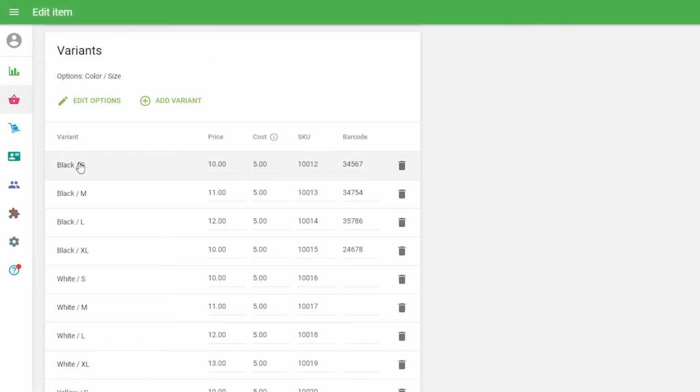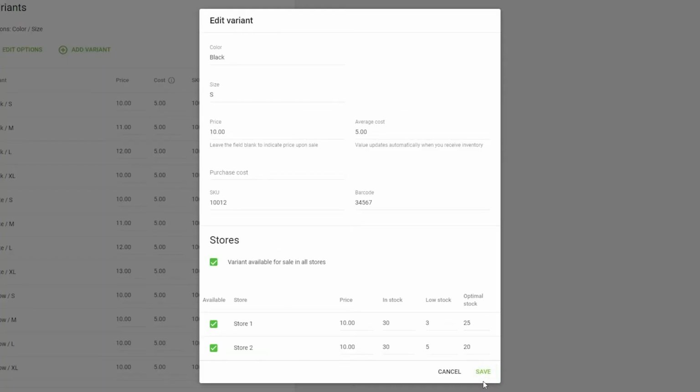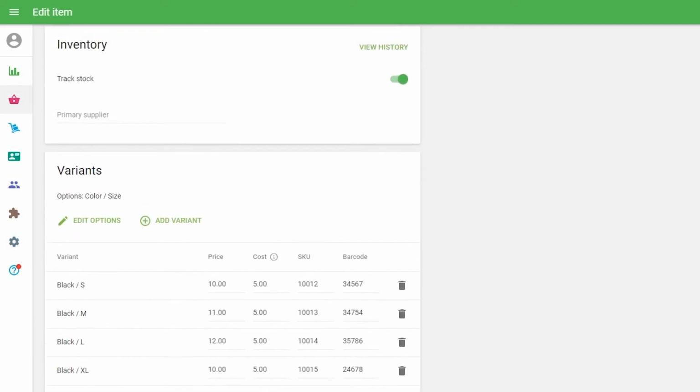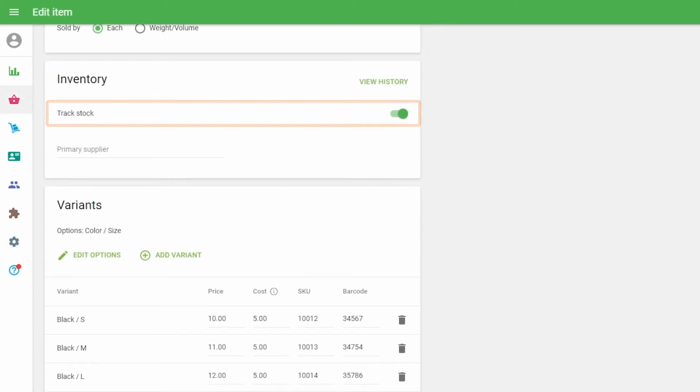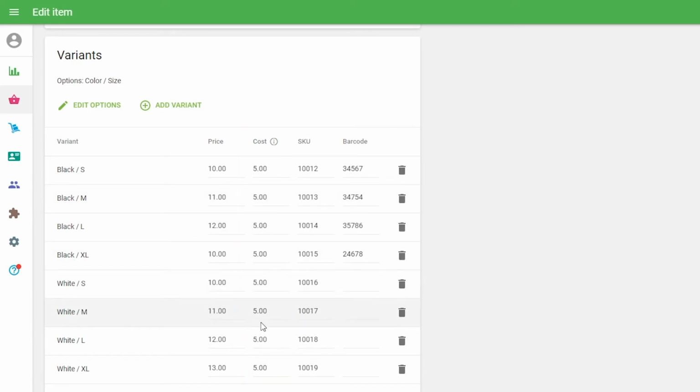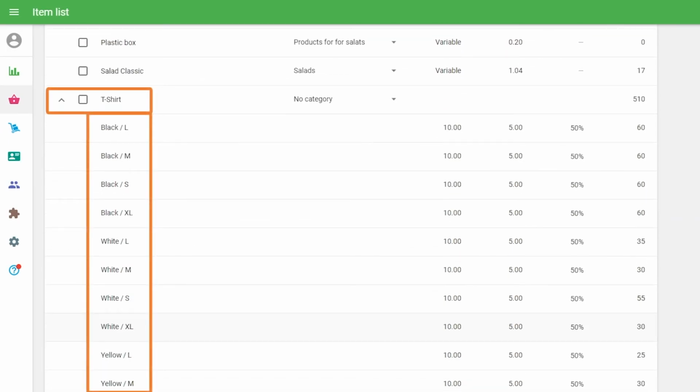You can edit a variant by clicking its name in the Edit Variant pop-up window. Note, if you have an active advanced inventory subscription and track stock, the cost field is not editable because it's calculating automatically. You can see the item with variants in the item list.